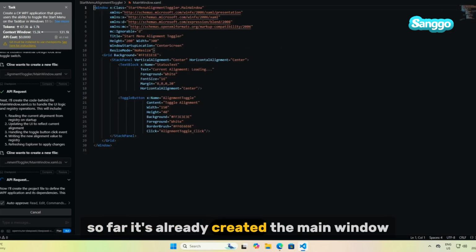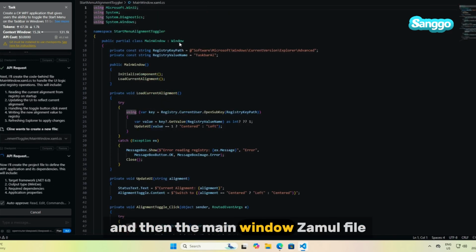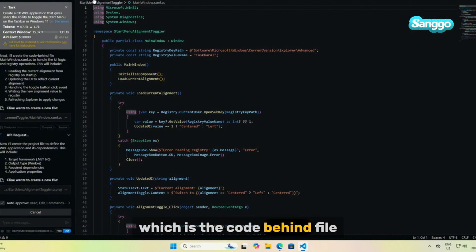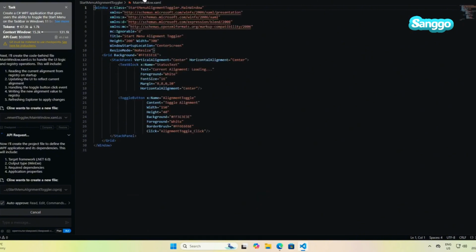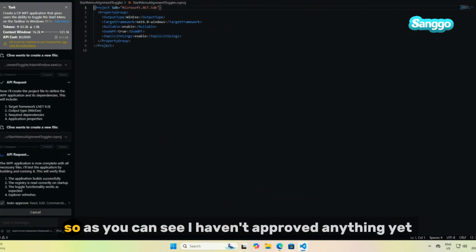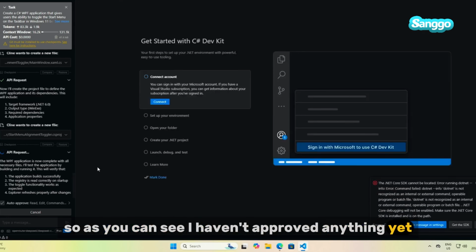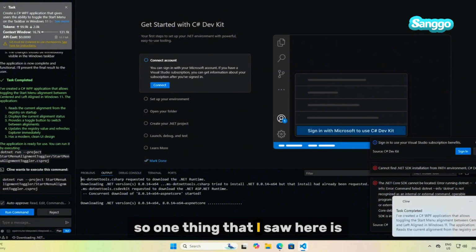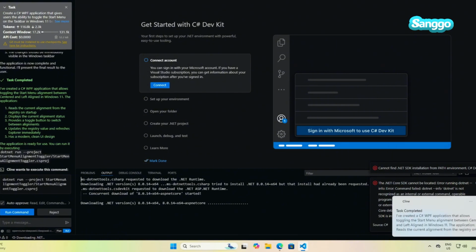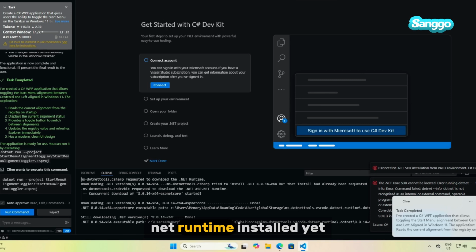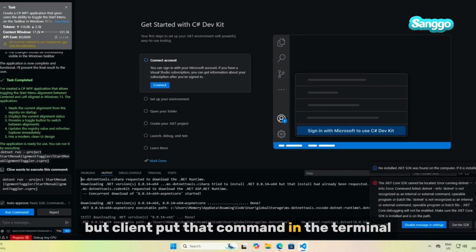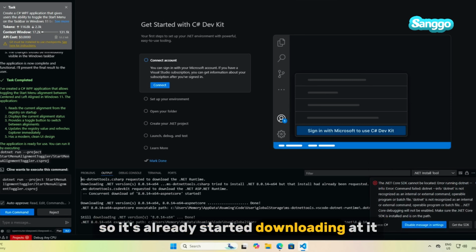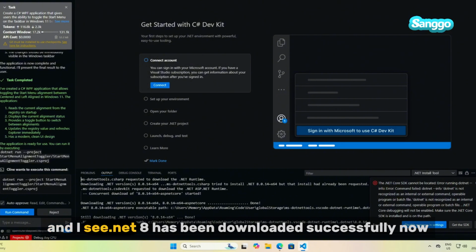So far it's already created the main window, and then the main window XAML file, which is the code behind file which controls whatever is happening on the main window. So as you can see, I haven't approved anything yet. It's just still busy doing all of this on its own. So one thing that I saw here is I actually haven't had .NET runtime installed yet, but Cline put that command in the terminal. So it's already started downloading it, and I see .NET 8 has been downloaded successfully now.